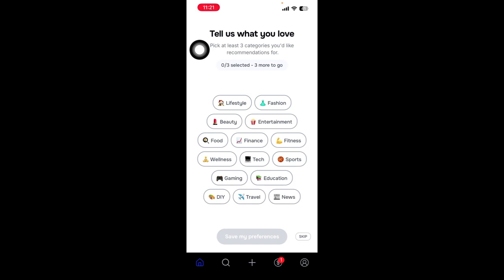So when you first sign up, you will see this page saying pick at least 3 categories that you would like recommendations for. So go ahead and do this, or you can press skip down the bottom. However, you can start tailoring this social app in accordance with your hobbies and interests. So go ahead and do this.